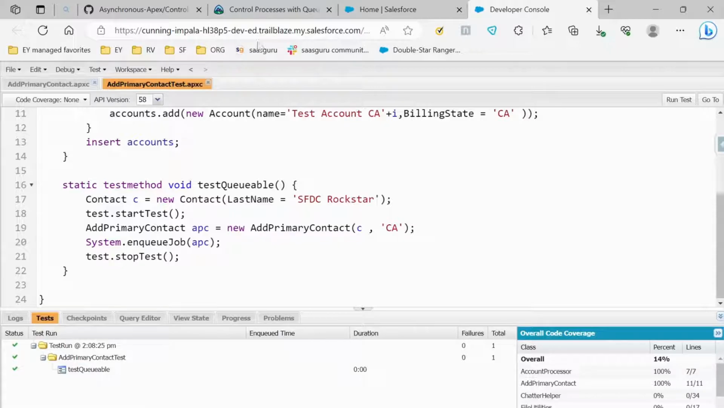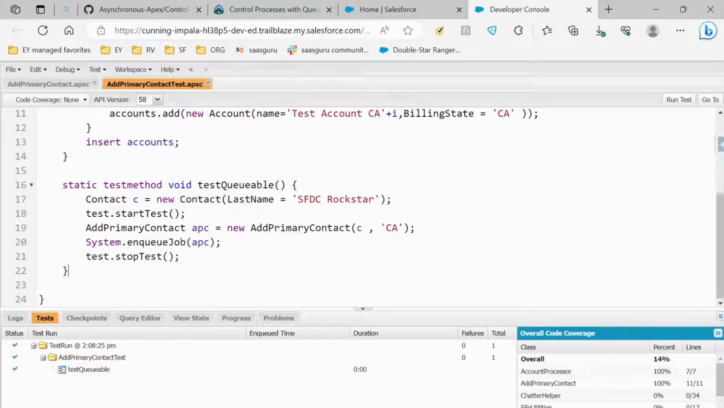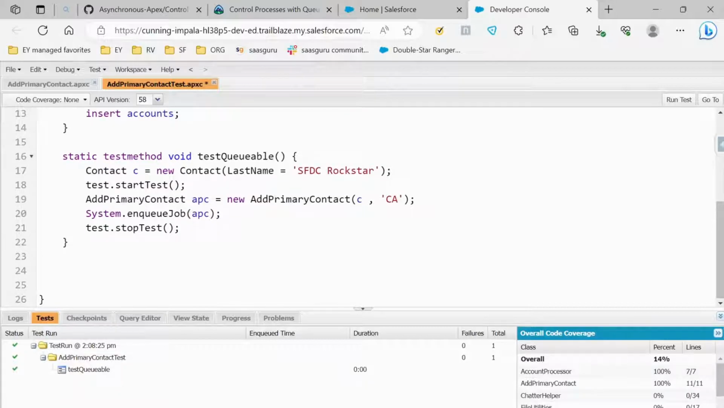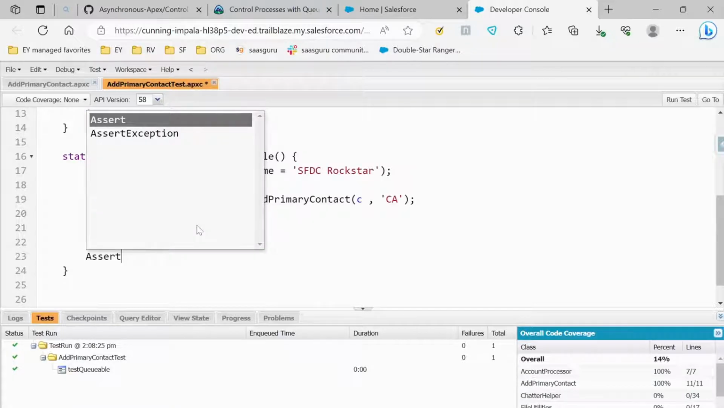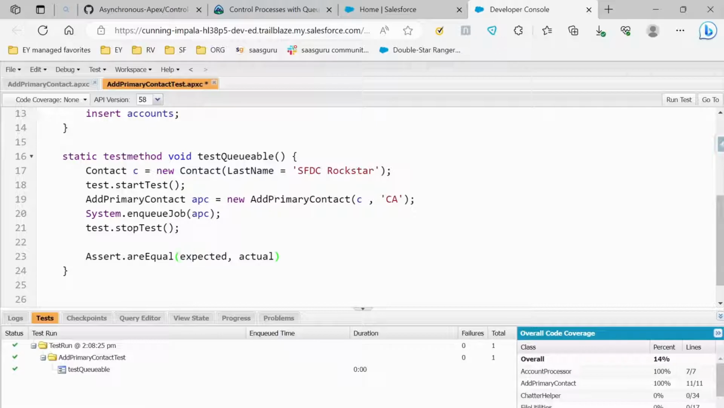One more thing we could try is that they have asked us to check the instance and assert that a contact record was inserted for each account. So we have to check the number of contacts which were associated with the billing state CA. So how will we do this? We'll go inside this System.assertEquals, expected is 200 records should get inserted for contact.